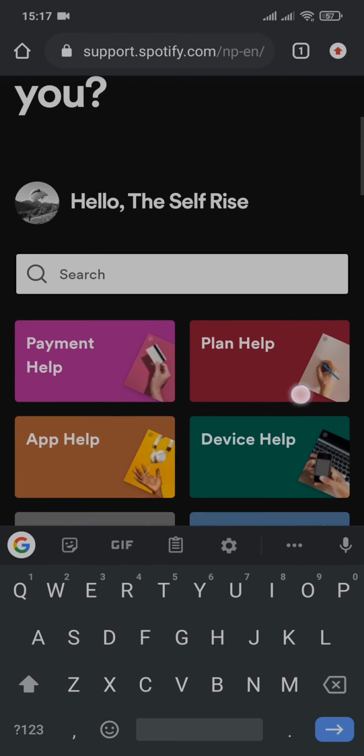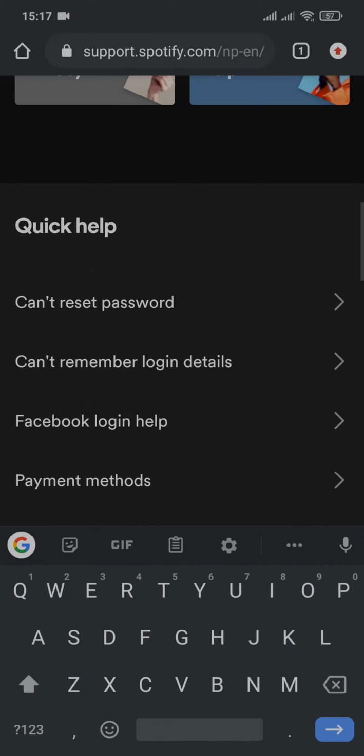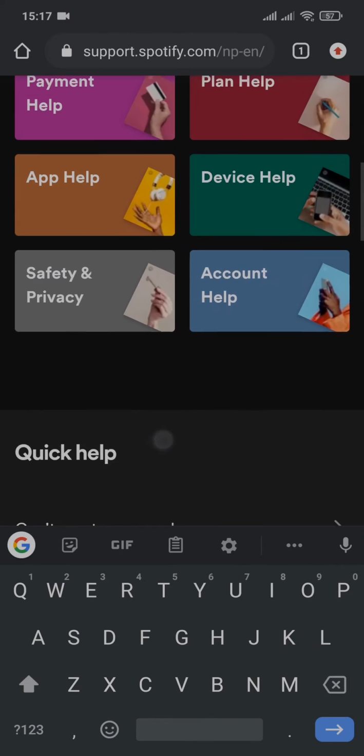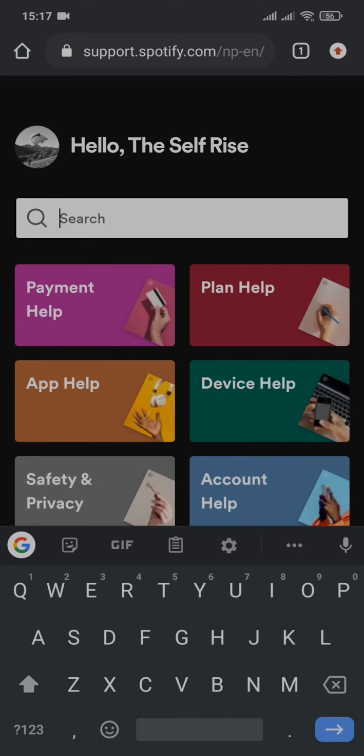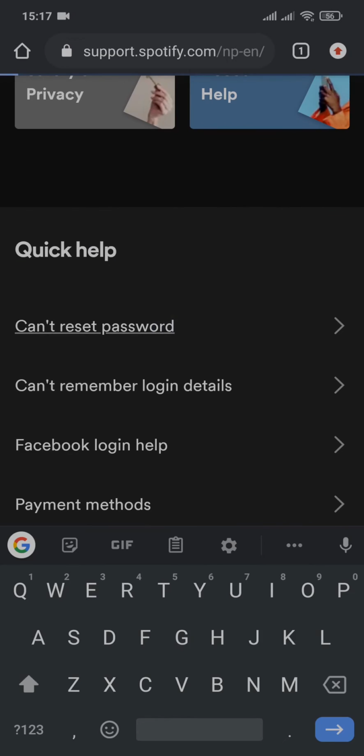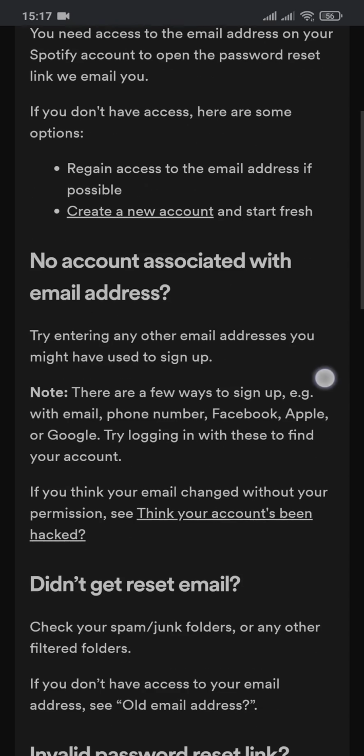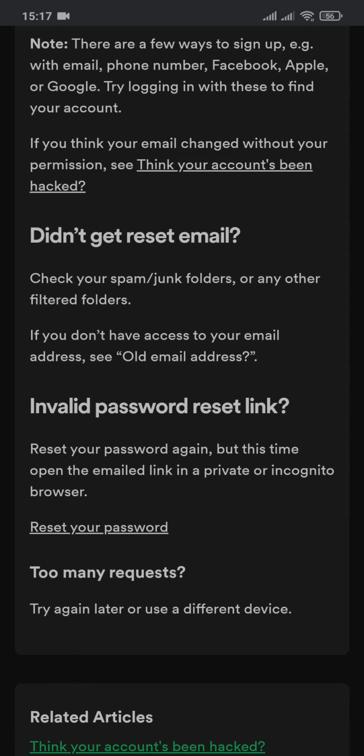Now all you need to do is scroll down and tap on can't reset password. If you don't see this option, you can type it in and search it right here. From here again scroll down and tap on reset your password.